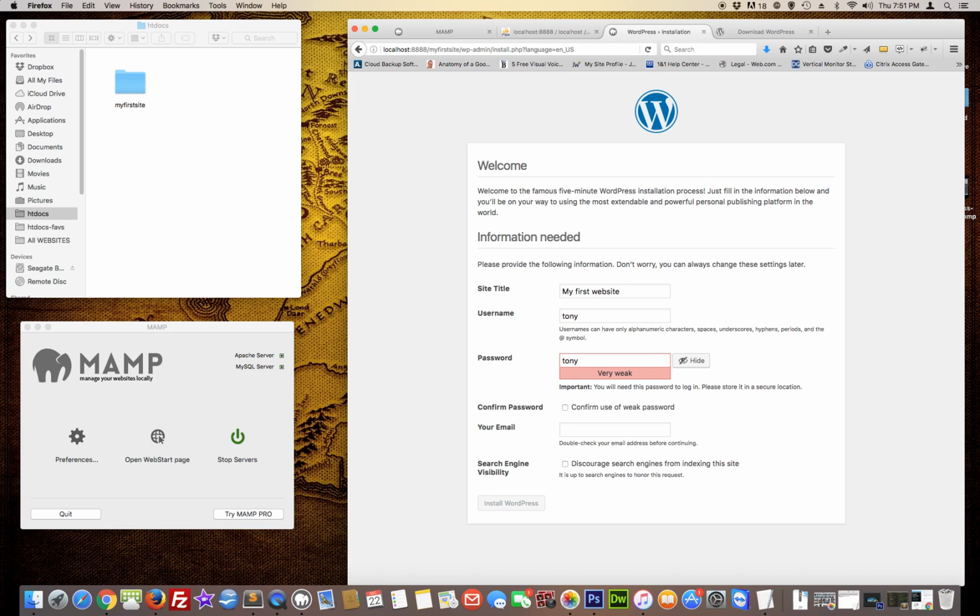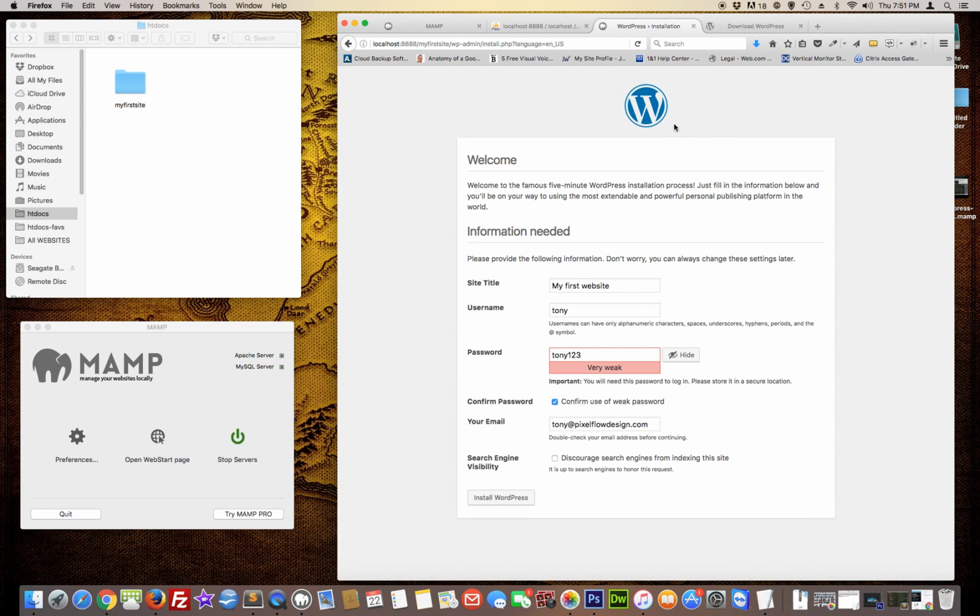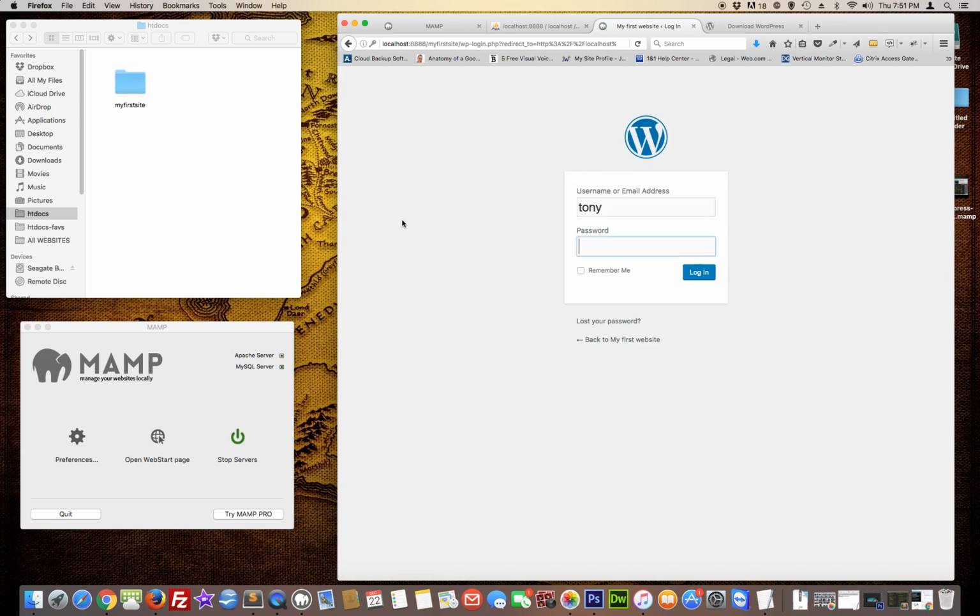I'm going to make the password Tony123. It's a weak password. We know that. We're going to do it anyway. And your email. So if you have users on your website that are posting comments or content, this is the email address that you'll be notified. Okay. I'm going to click install. Hopefully, if everything goes well, we should get to the admin screen. That's great. So let's log in.